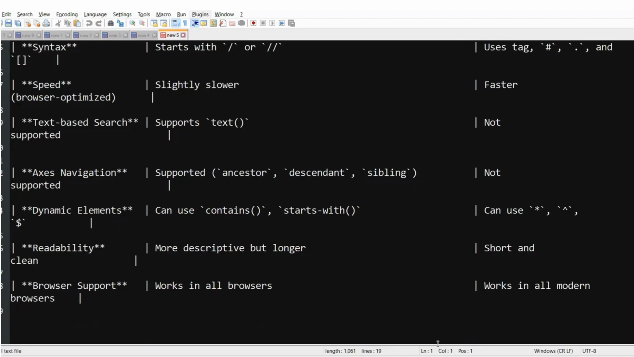Okay, so XPath is like a Google Map. It can take you in any direction, up and down. But CSS selector is like a straight road. It's faster, but it only moves downward. XPath gives you flexibility. CSS selector gives you the speed. In a Selenium project, we usually combine both, using CSS selector for simple elements and XPath for the complex ones.